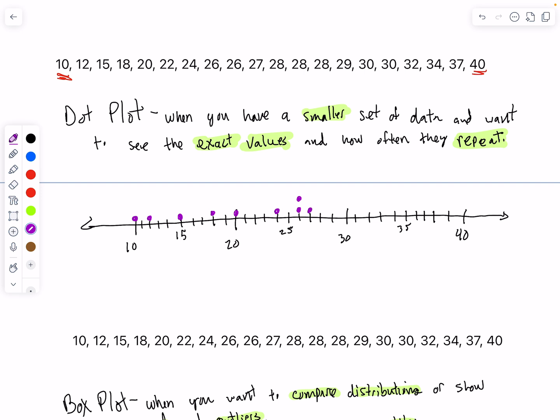27, we're going to put a dot. 28, we're going to put 3 dots. Okay? So I forgot to scratch these out, so I should scratch them out just like I said so I know I've used them. But 28, there's going to be 3 dots. So 1, 2, and 3. 29, there's 1 dot. 30, there are 2 dots.